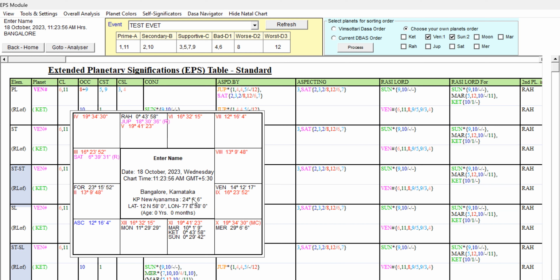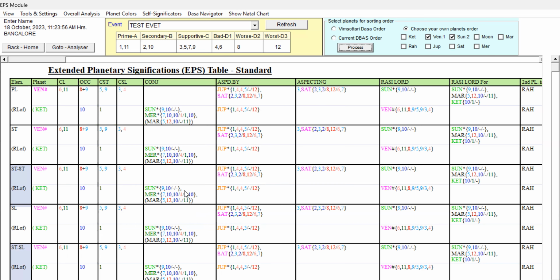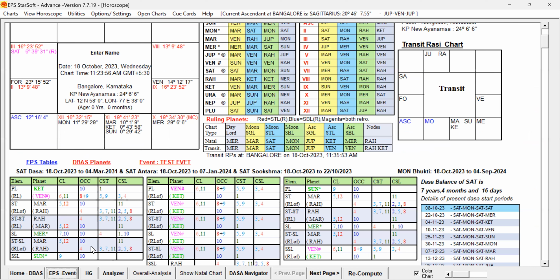As I told you, your preferred birth chart, whether South Indian or North Indian chart, will come here. What is on the home page, the main left hand side chart, will be shown here. Since I have chosen the South Indian chart, that chart is coming. I think you're able to understand. Now I have covered this EPS page, the event, and the coloring also.